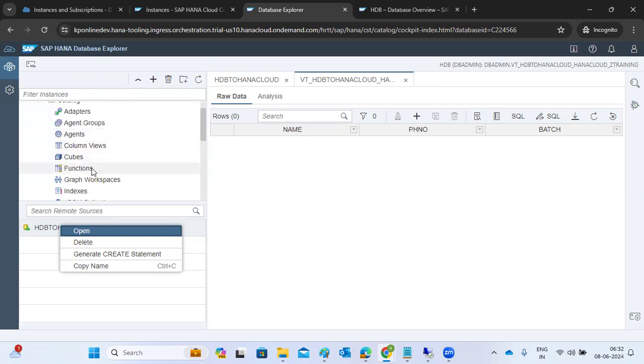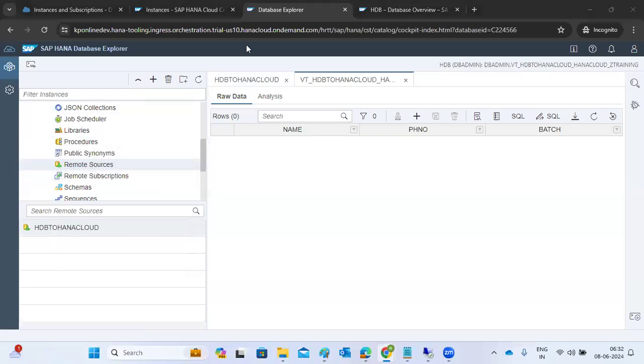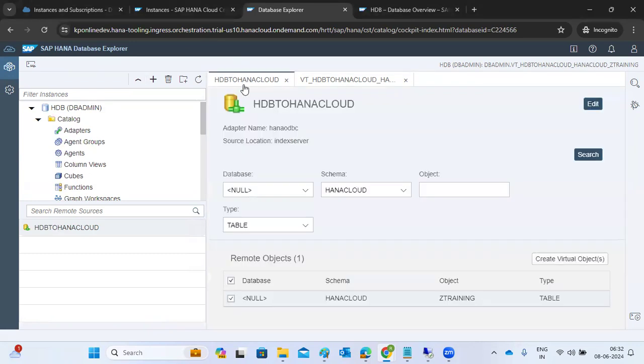Whatever tables you are replicating, all of them will be replicated. This is a one-time activity. Once you configure it, whatever data comes into the table will be replicated frequently, in real time, to the HANA Cloud database using this replication configuration.